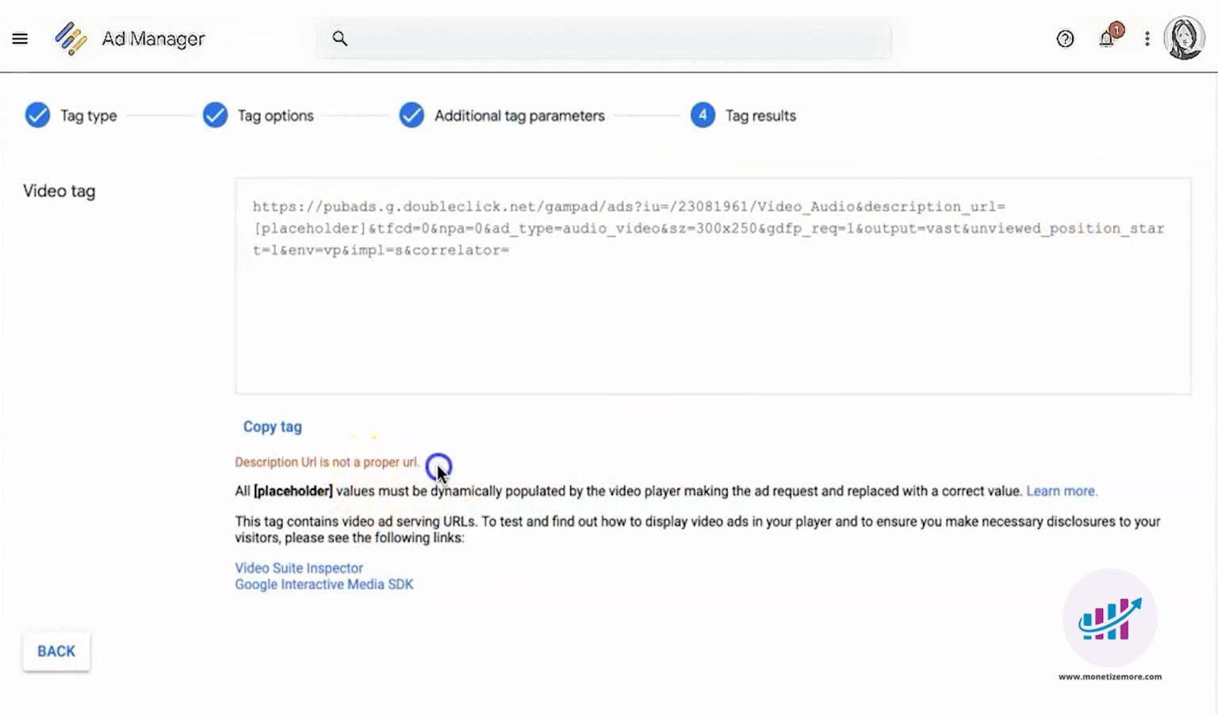It's important to note that there's an error if you haven't included a description URL in the additional tag parameters. So, make sure to complete all necessary parameters before implementing the tag onto your website or video inventory.